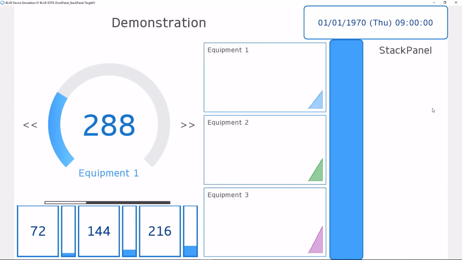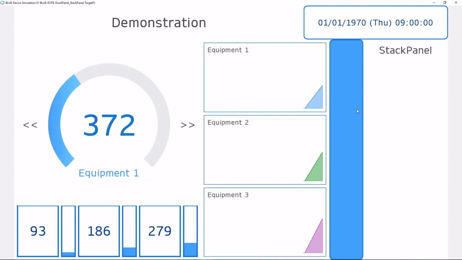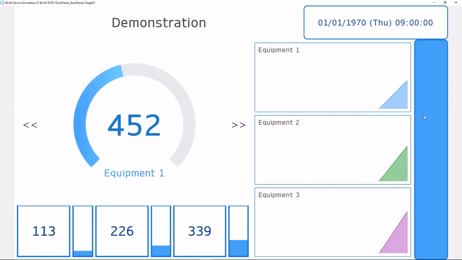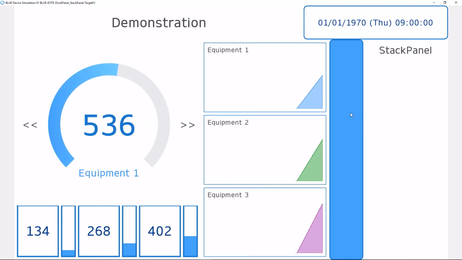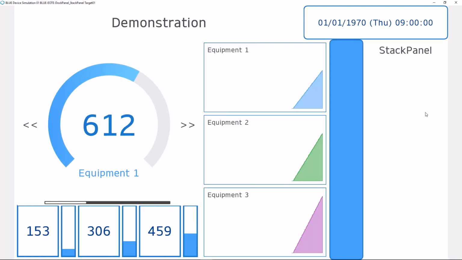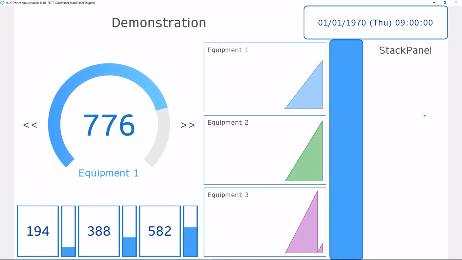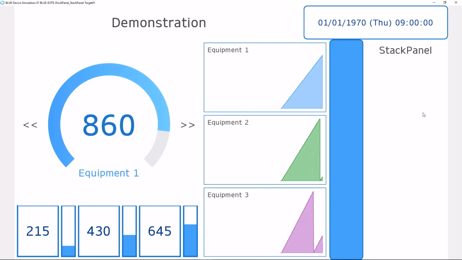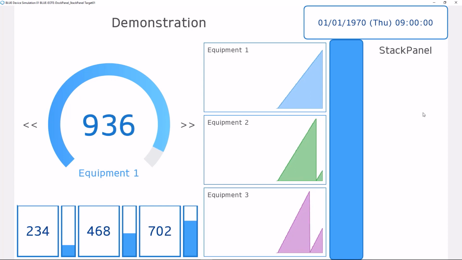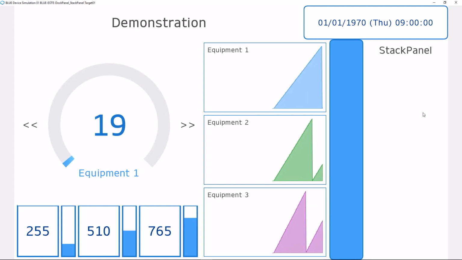Now let's check the operation. When you turn the switch on and off, the side menu will scale, and the main screen will be automatically resized. By using the dock panel feature in this way, you can easily create the screen that can automatically adjust, like Windows or smartphones.